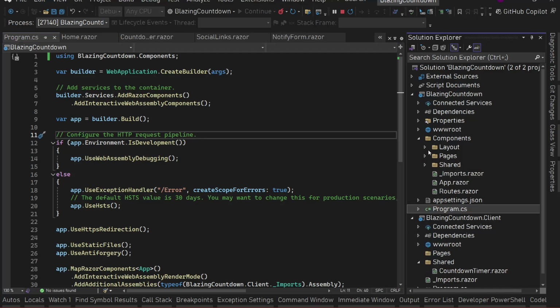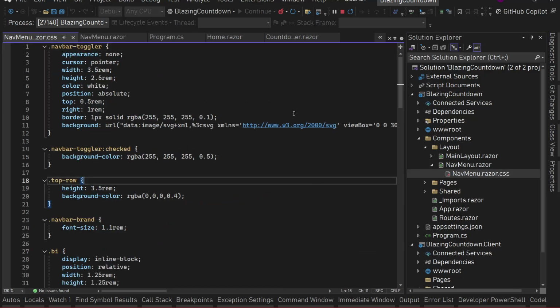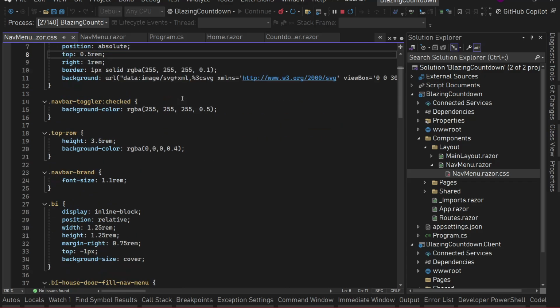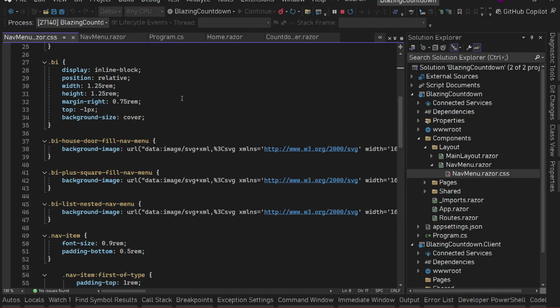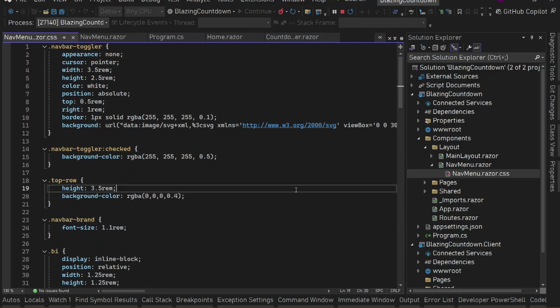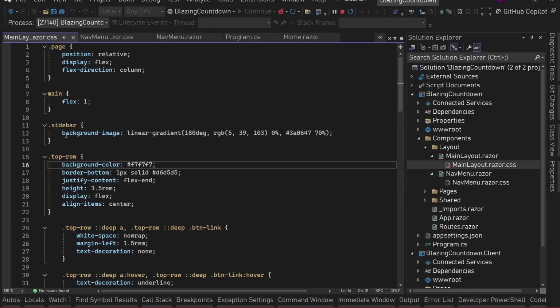So this comes from layout, nav menu. In nav menu.razor.css, if we see, we should have this somewhere here, or maybe in main layout. Yes, main layout sidebar, we have this background image and we have this linear gradient with these colors. So we are going to use this only. So let's copy this thing because we'll add it for some other thing.